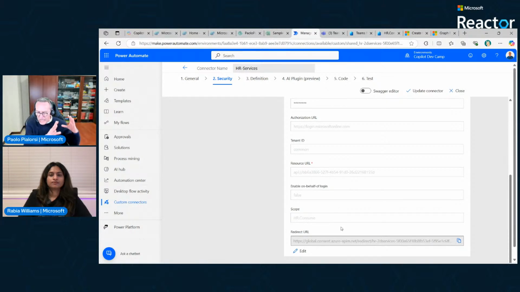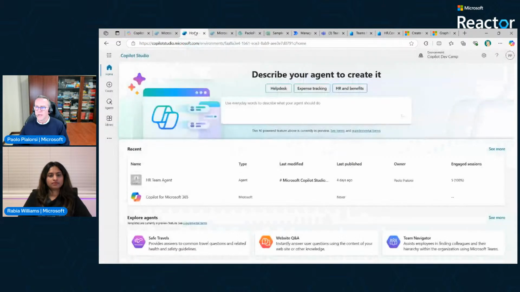So now we have the REST API running and secured with OAuth. We have the consumer application and the service provider application. We can now use it in an agent built with Copilot Studio, so that we can see the whole round trip of our information in a secure manner. So let me go to Copilot Studio.